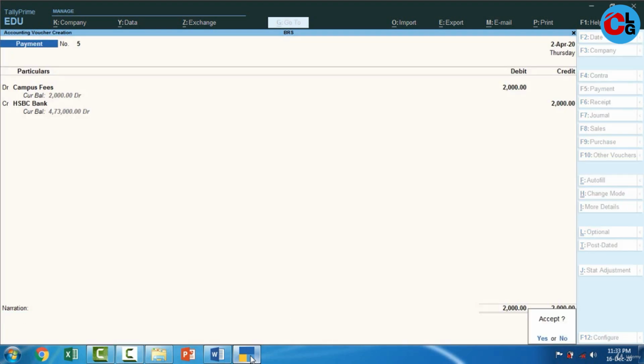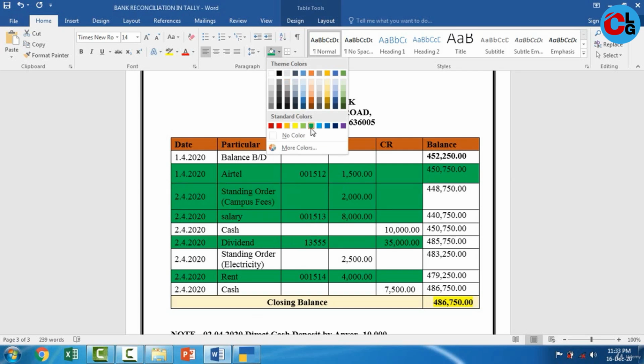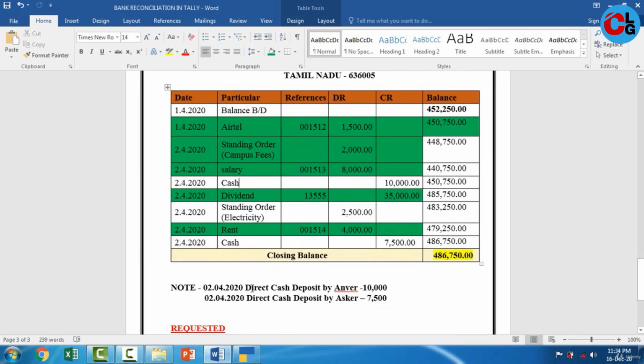The next one is 10,000. You can see here they mentioned 2/4/2020 direct cash deposit by Anwar 10,000. So if it is a direct cash deposit, which voucher do we need to use? We need to use the receipt voucher, right? So if we receive through a deposit, we can use the receipt voucher, right? So what is the double entry? The double entry is Anwar account credit, bank account debit. So I'm going to choose the receipt voucher. Credit is Anwar.